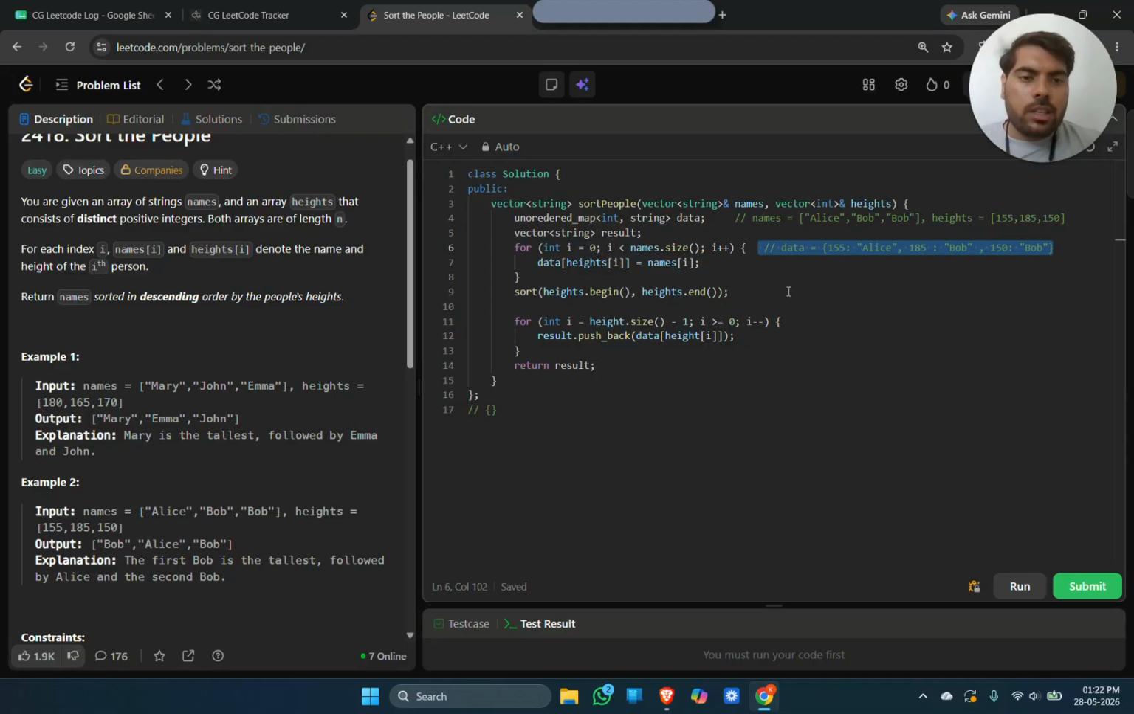After this, you can see I am sorting the heights in ascending form. Then the heights will look like this. You can see the smallest will be 150. After this, then 155, and then the other is 185. This is the vector of heights after sorting. And you can see this is the variable where I am storing the actual data. I am starting from the last index because we want the descending order.